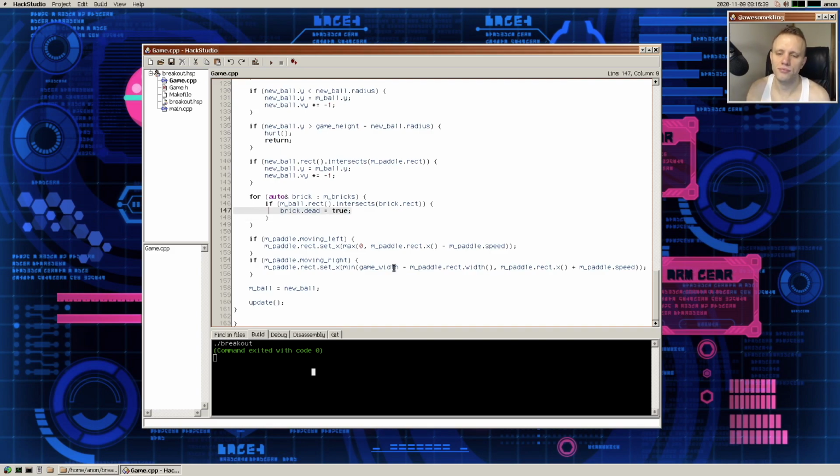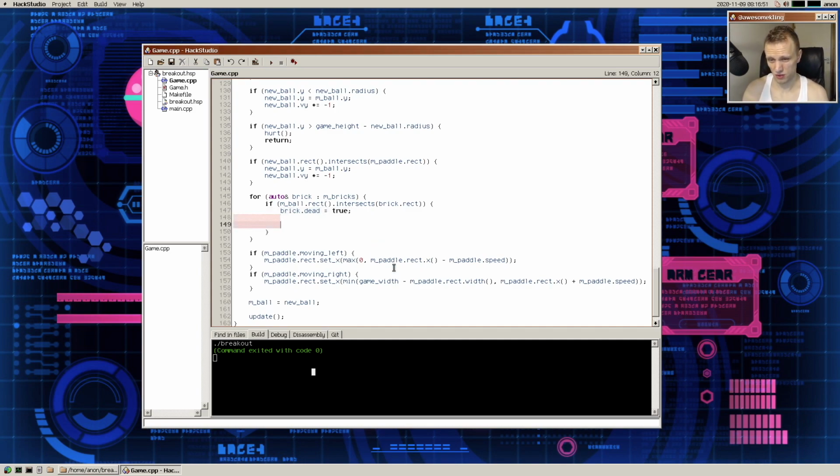Anyway, so here we want to bounce the ball now. And I guess we need to determine if this is a horizontal or vertical collision. So you want to... Wait, how do you know that? I guess if you put the rectangles on top of each other, then the overlap will be greatest in the direction that you're colliding. Yeah, that sounds reasonable.